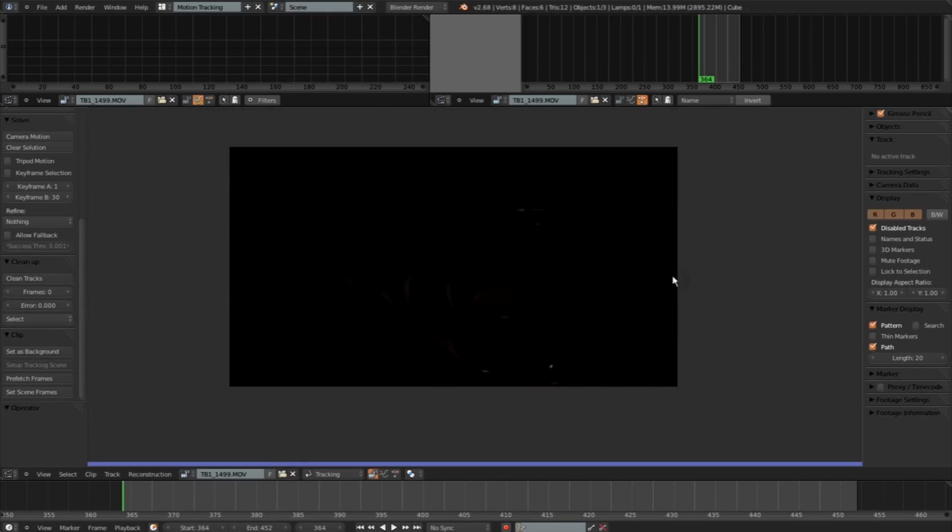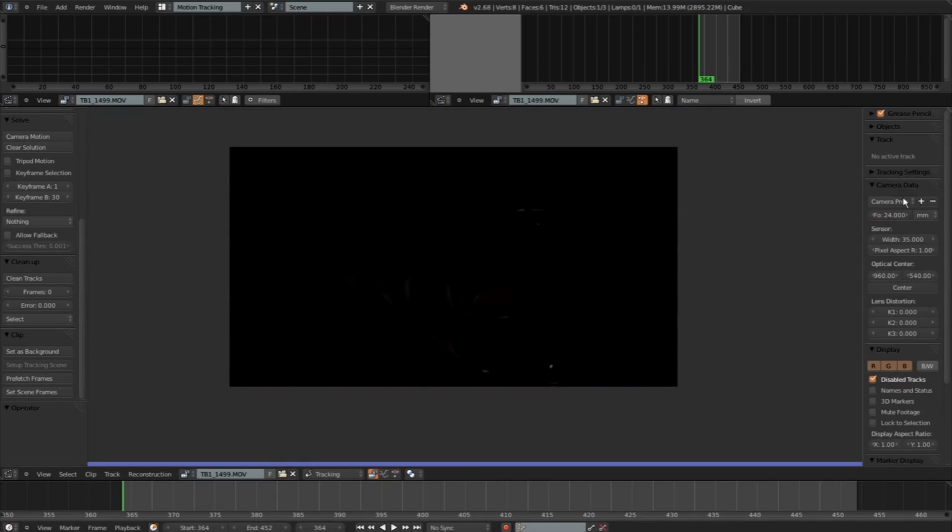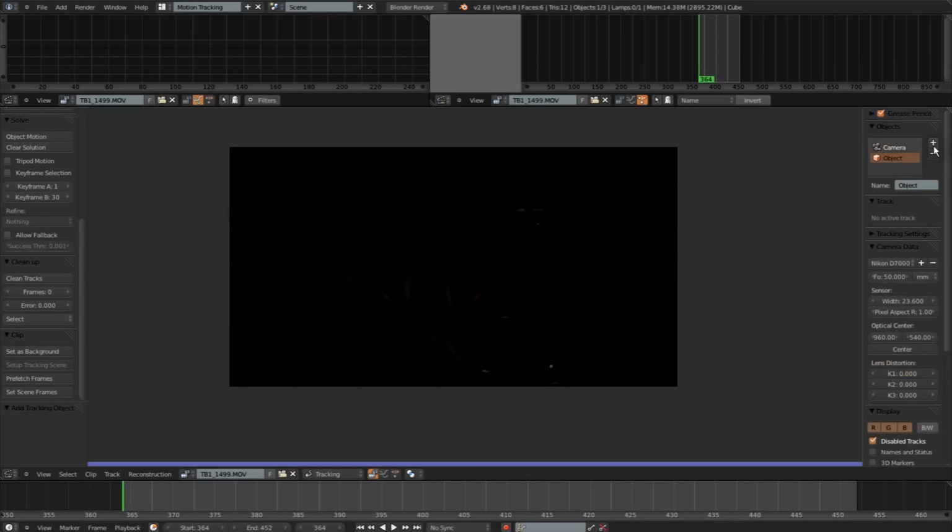Okay, so let's set up some camera data. The camera is a Nikon D7000, and the focal length is 50mm. Now go up to objects and add a new object. We will be tracking as an object because the camera is locked off on a tripod. It means there's no camera movement, so we only have to track the object.